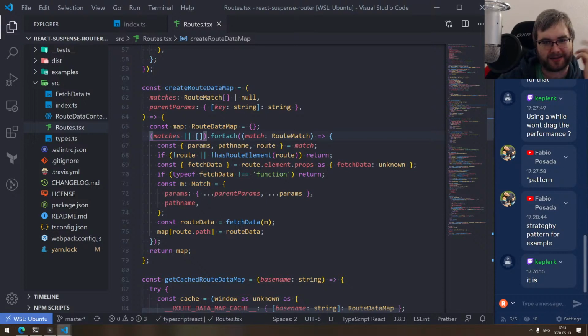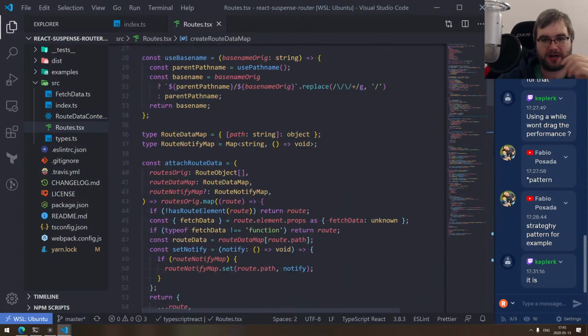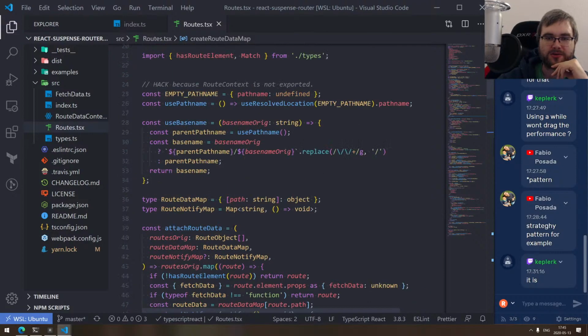It gets really hard. This is just a wall of code, and it's probably going to take me like 20-30 minutes to actually figure out what's going on here. So I'm not going to spend time on this. This needs comments, right? Attach route data.